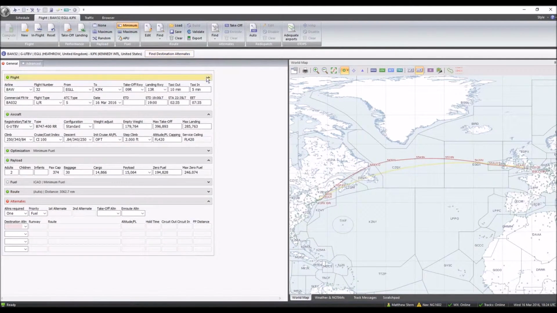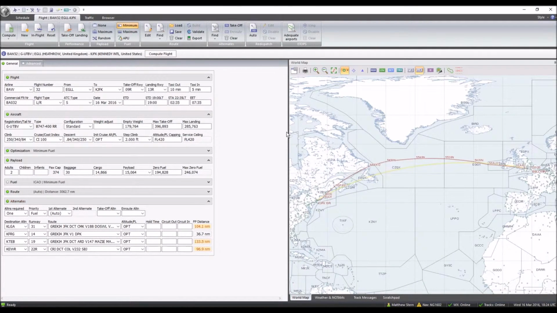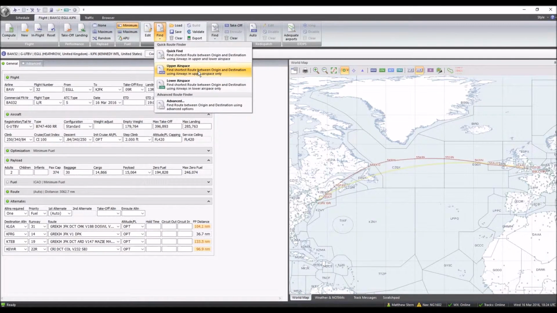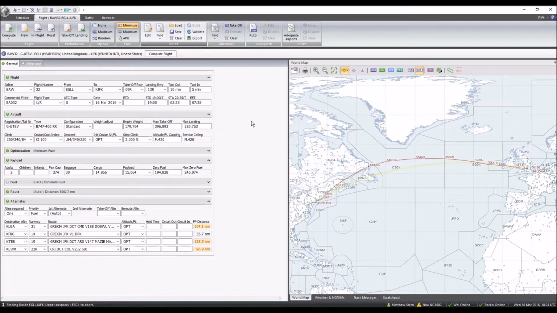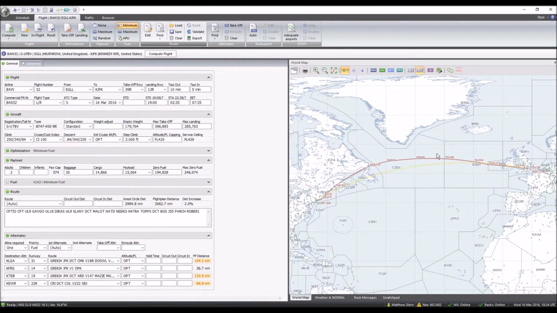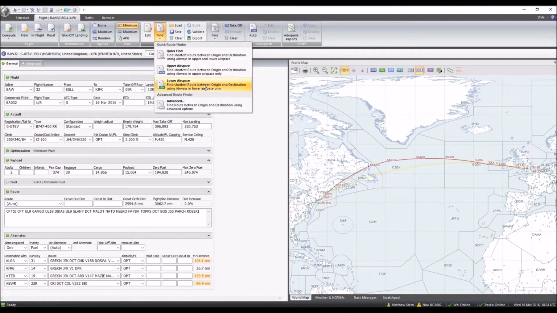We're going to random payload, find destination alternates. It's already put in a route for us there. However, if you do not like this route for any reason, you can choose to find the route in upper airspace. This already is in upper airspace, so that's not going to change. However, you can also choose to find it in lower airspace.